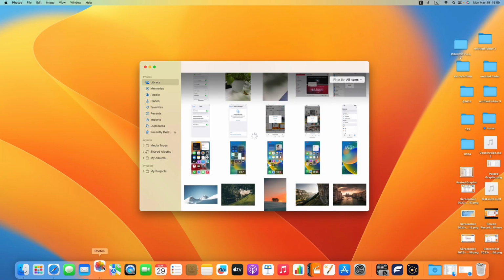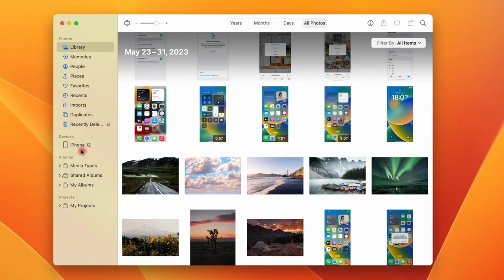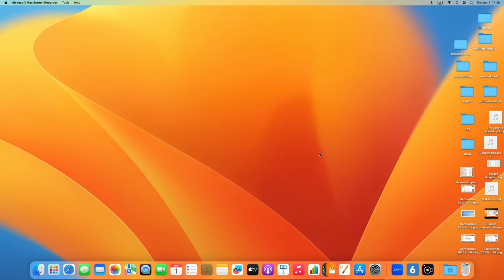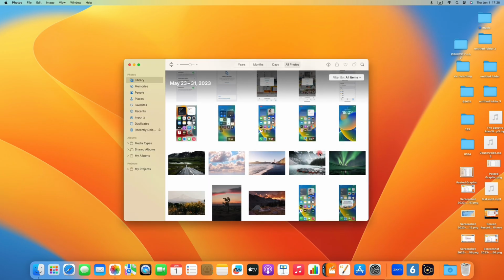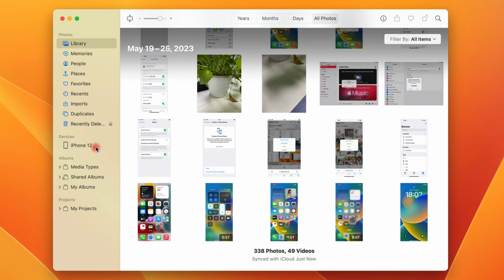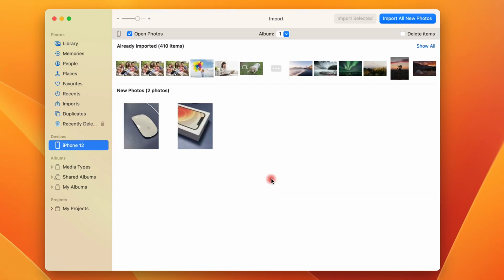Now, open the Photos app on your Mac. But if you checked the Open Photos option in the Photos app before, the Photos app will automatically open when your two devices are successfully connected. Inside the Photos app, you'll see a sidebar on the left-hand side. Look for your iPhone under the Devices section and click on it. Now, you'll be greeted with an import window.